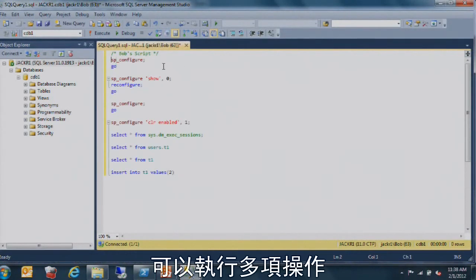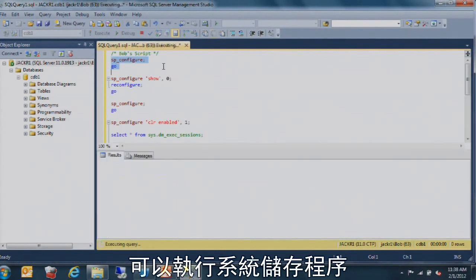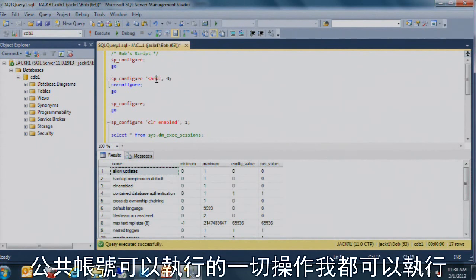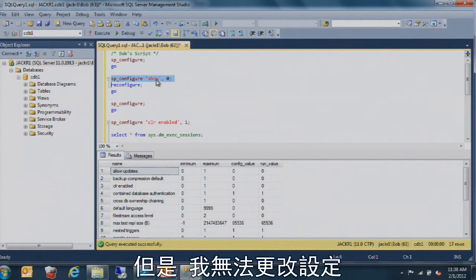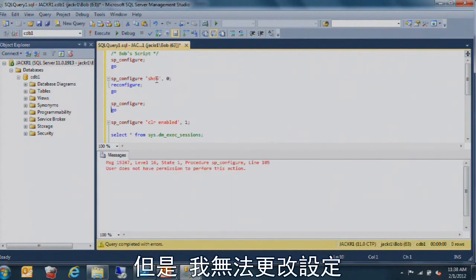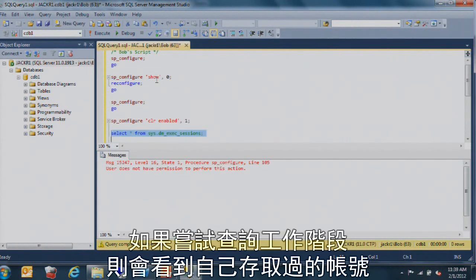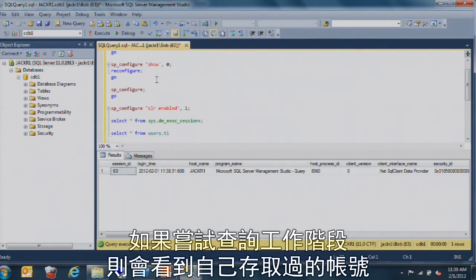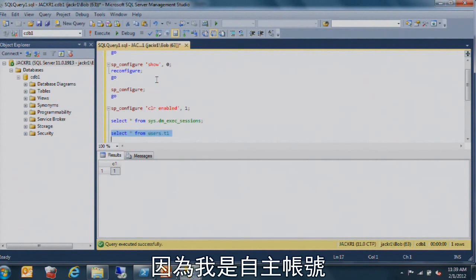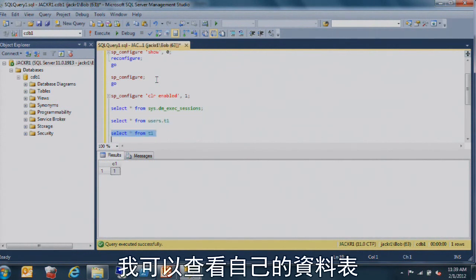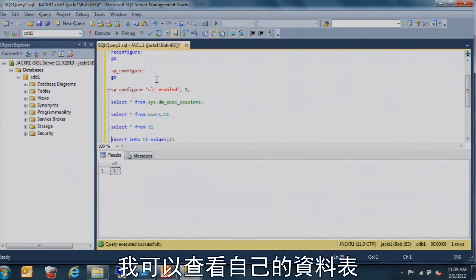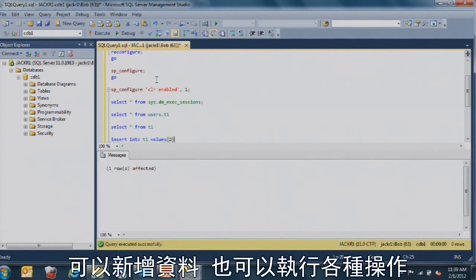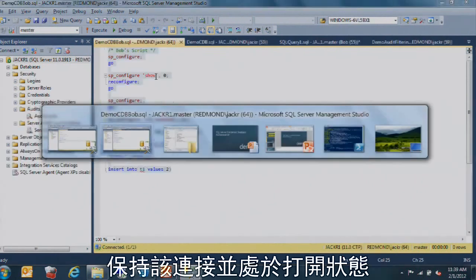But within that database, I can attempt several things. I can try and execute system procedures, and anything that's allowed to public users I'm allowed to do, but I cannot, for example, change settings. If I try and query sessions, all I will see is the accounts I have access to, because I'm a contained user. I can look at the table I have access to, I can insert values, and do everything that was intended.